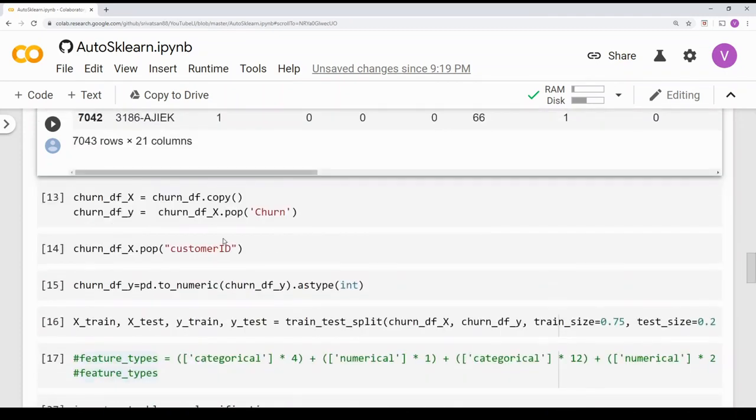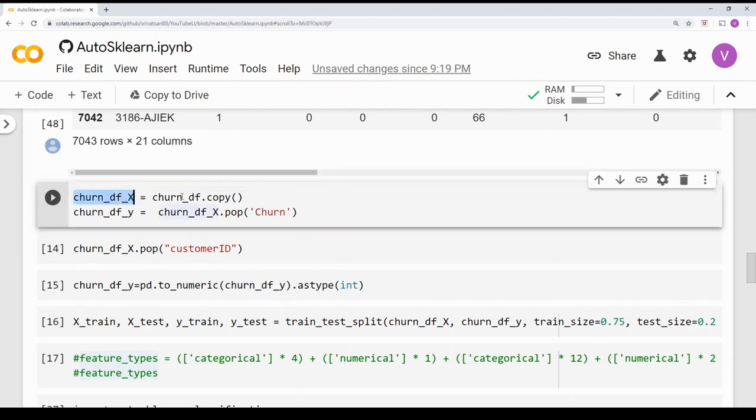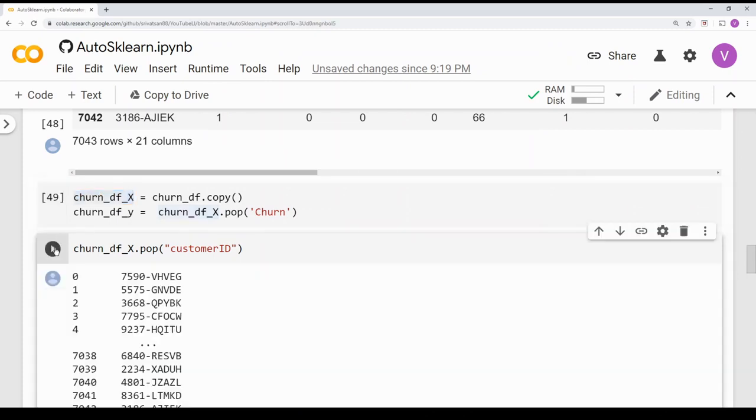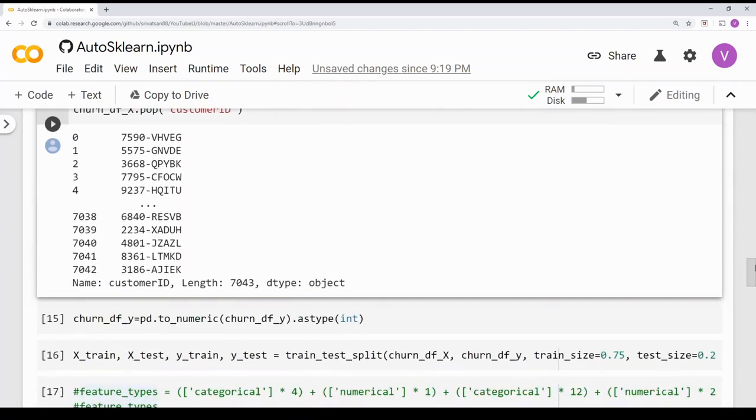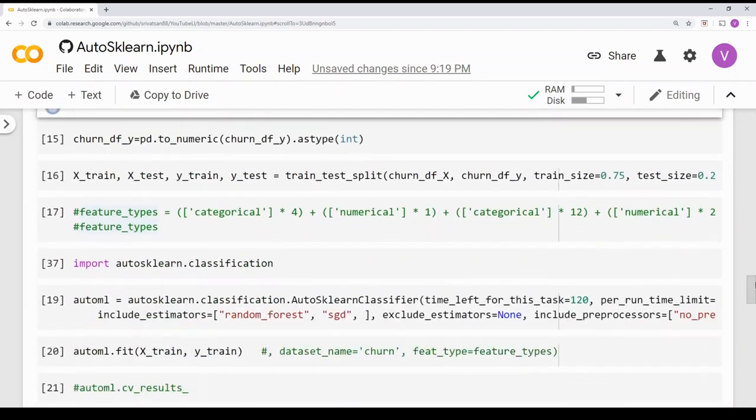So what I will be doing is creating a feature data frame, and I am copying all the values, and then I'm creating the target data frame, taking the churn column and populating it. Since I am using a pop function, it will remove the churn column from the feature data frame. And then I am also removing the customer ID because that is not required for the model. It is just a sequence number. So pop removes the particular column from the data frame.